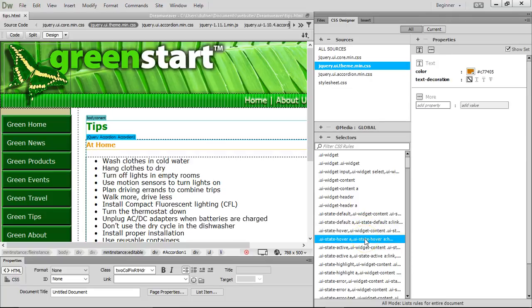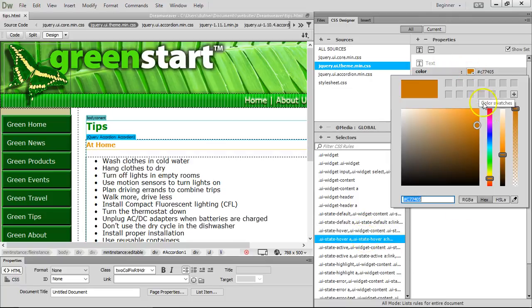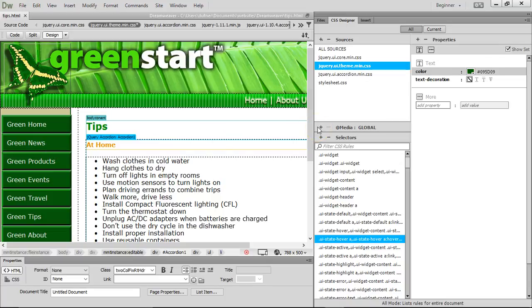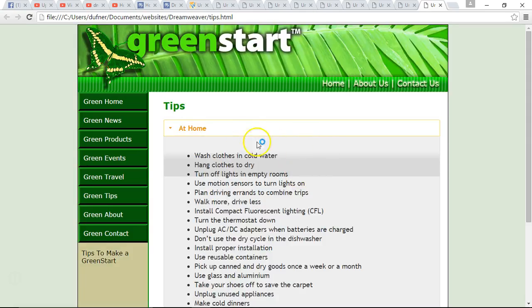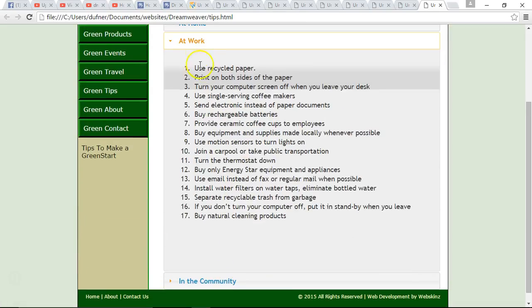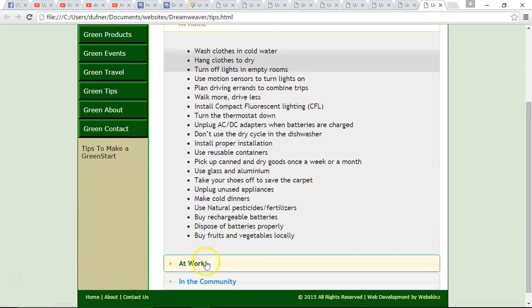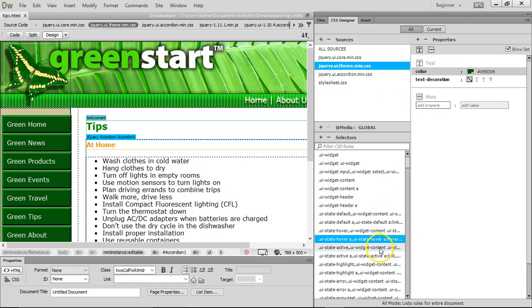Let's go to the next one. Color. Let's do that green over here again. Press enter. Did it get anything? I don't know. Let's preview it. There's going to be a lot of trial and error here, people. Oh, it did work. When I hovered over it, it's not orange anymore. It's green. The word. So it did work. Okay, let's keep going.